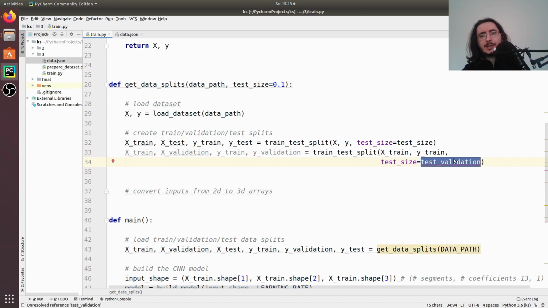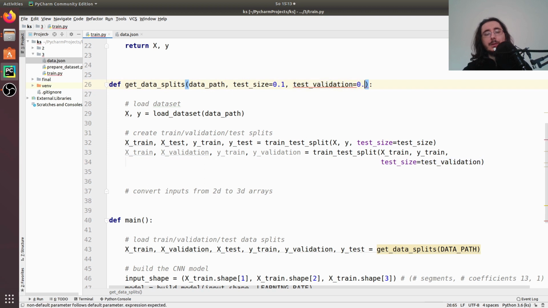Okay, so this test validation is going to tell us the proportion of the training set that's going to be used for validation purposes. And so I want to expose this one as well. I'm going to put this to 10%. So in our case, this is going to be 10% of the 90%, which basically means that in the end, the validation split is going to be equal to 9% of the overall data set. Good. Okay, so now we should have all of our splits, the train, validation, and test splits.